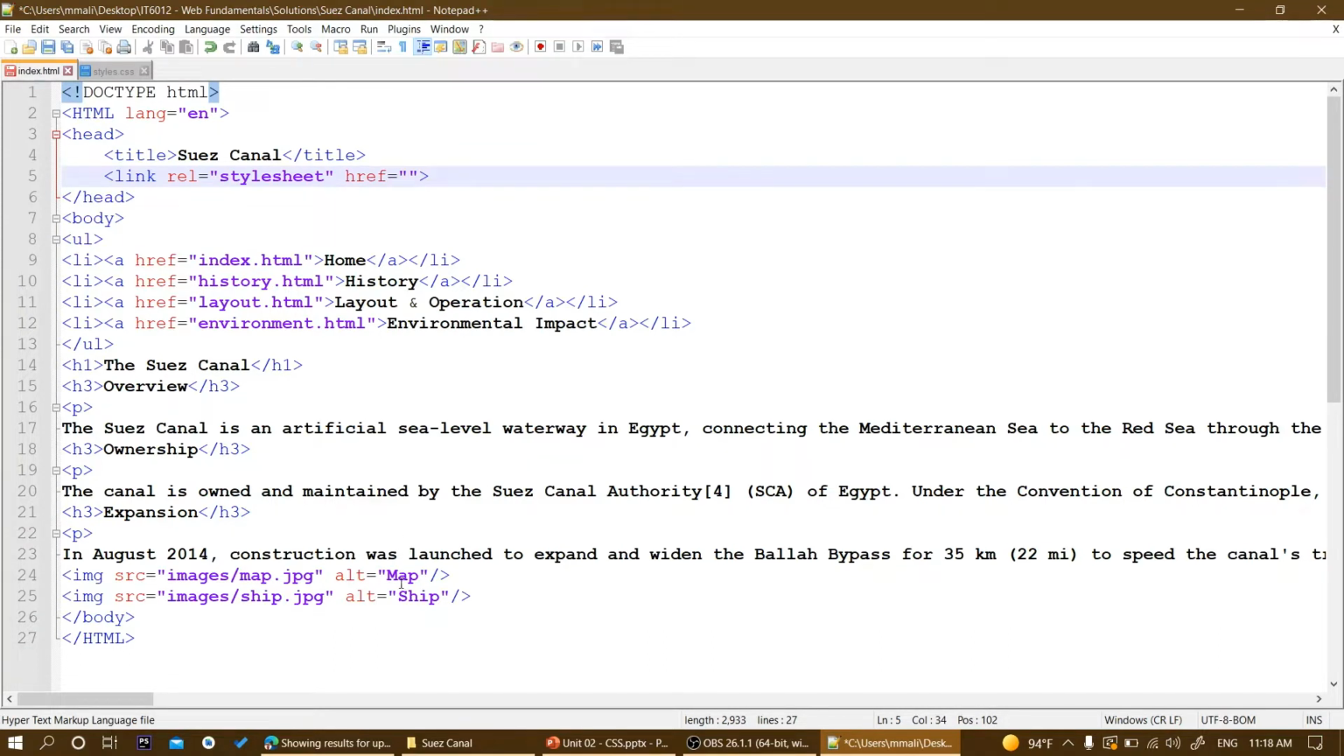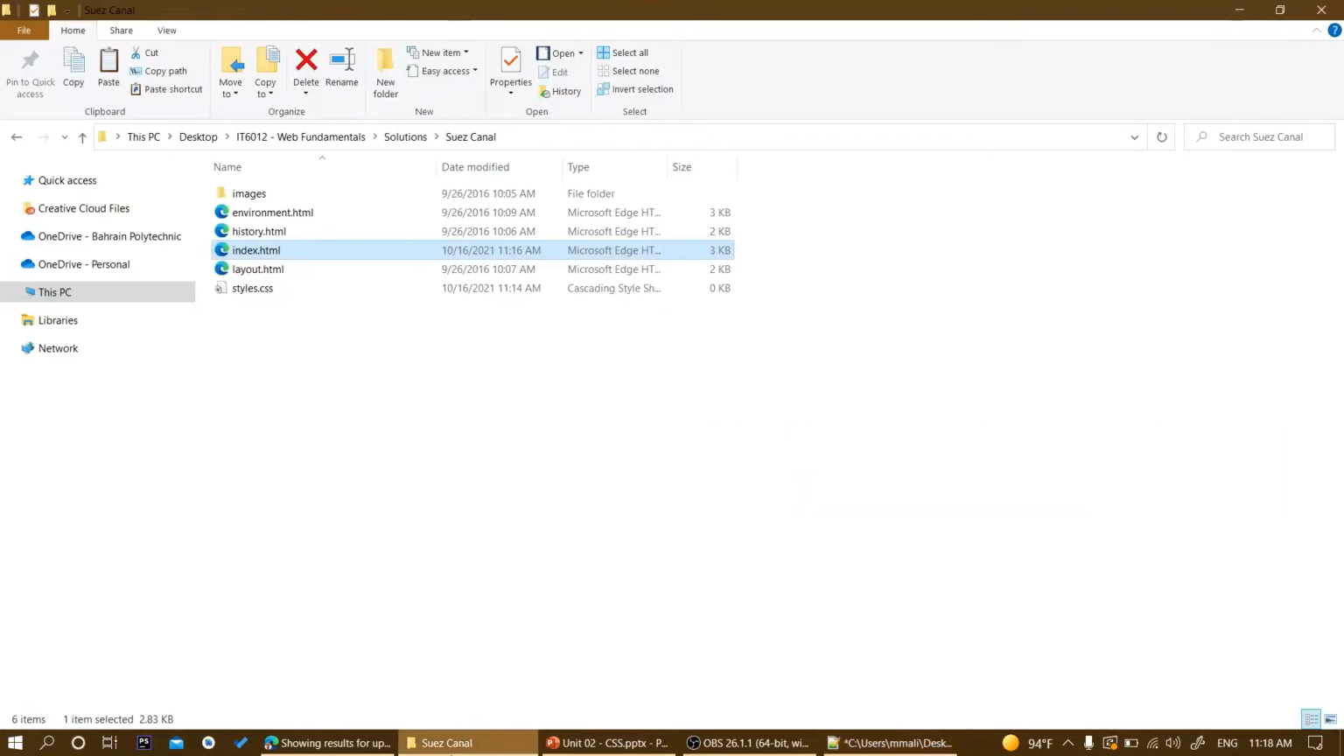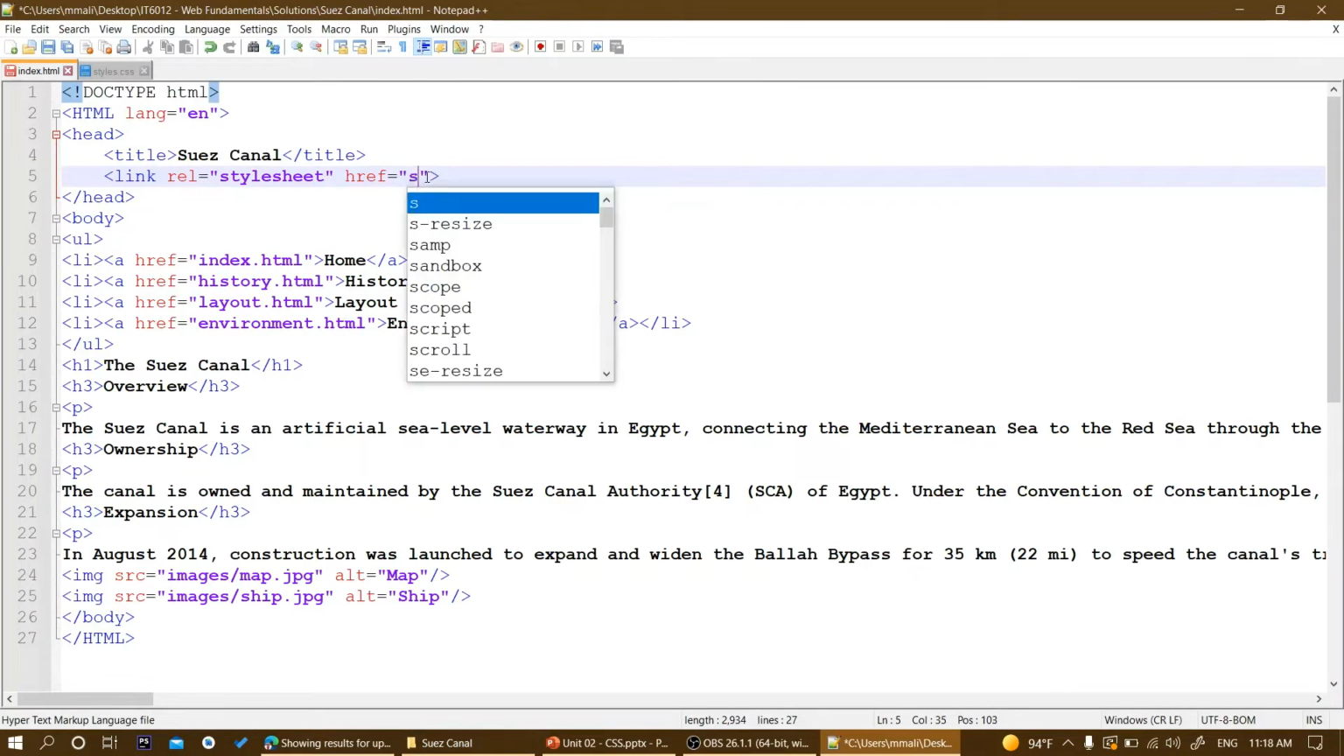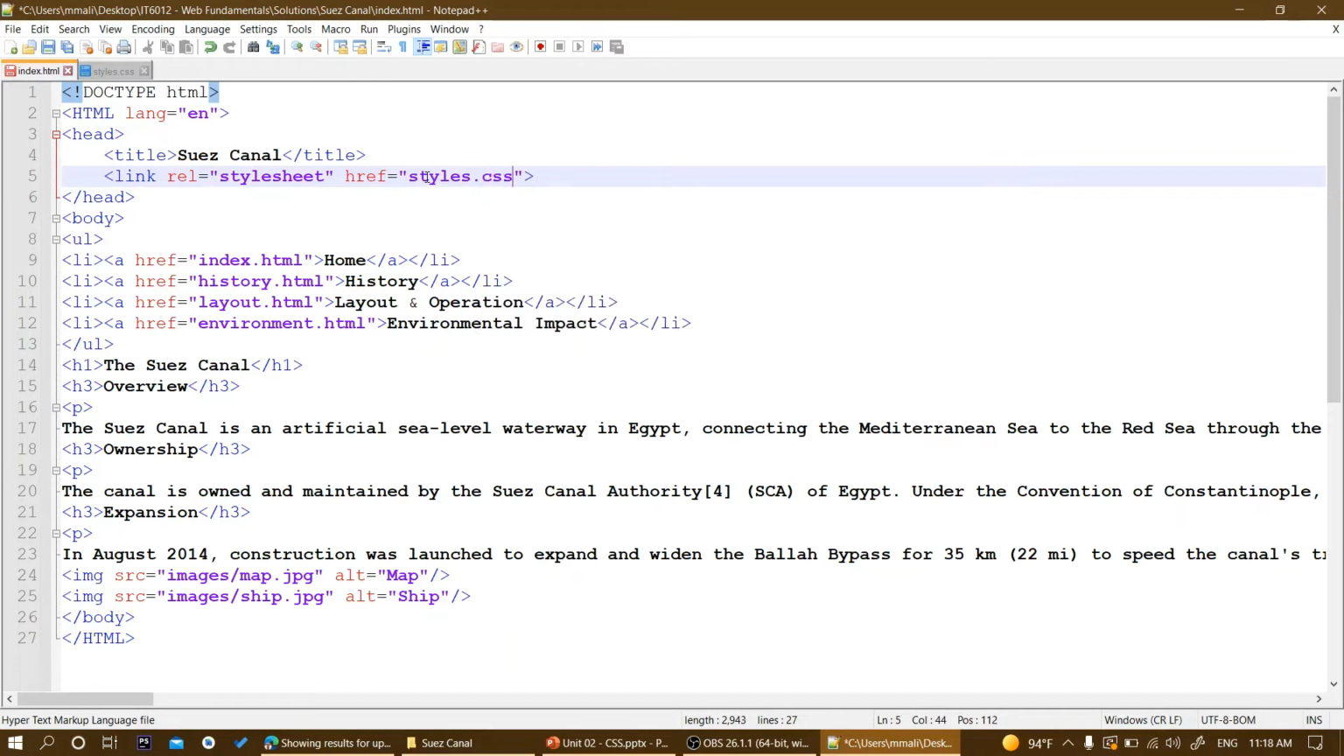So if we notice in the folder, we have index and styles in the same place. So we will just write styles.css for now in the href. But if the styles.css was, let's say, in another folder, then you have to add the folder name, just like how we do for images. Okay, so here I can just write styles.css, save that.